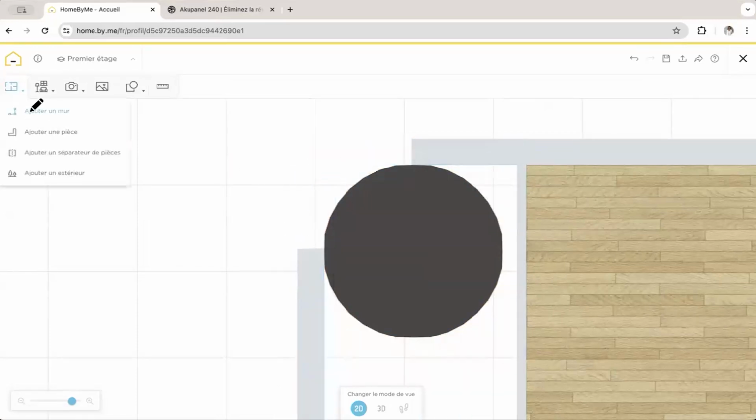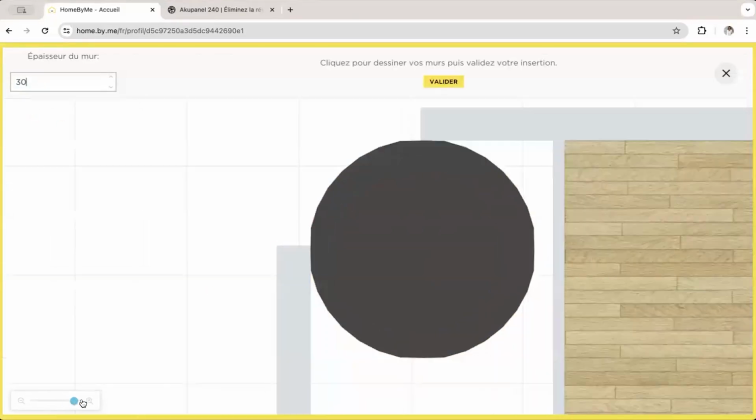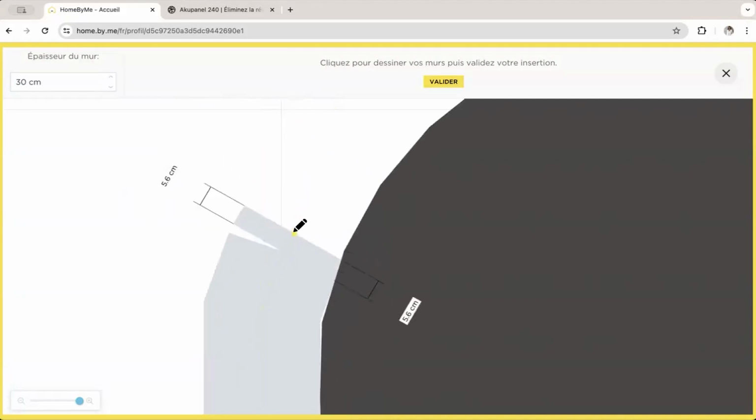Once that's done, you're going to get a wall. You're going to put the wall at the same thickness as the existing walls, and you're going to zoom in as much as possible. The idea is to create little pieces of wall all along the cylinder template, small pieces of wall. It's very important because it will allow you to create the rounding. If you don't create small pieces of wall, and if your walls are larger than 5 cm, you'll see that it won't be a nice rounding.